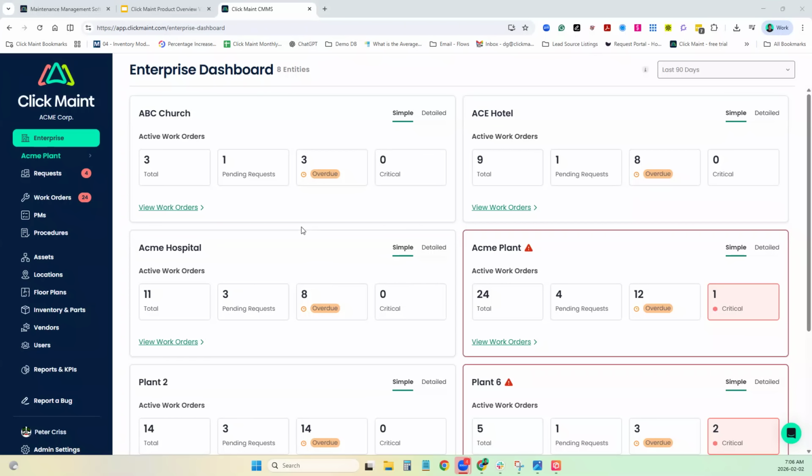So it's not meant to be a report. This is just really to give you a high-level overview. And you'll also notice that if there's a critical work order or anything that's overdue, it highlights that facility in red, so it draws your attention to it.